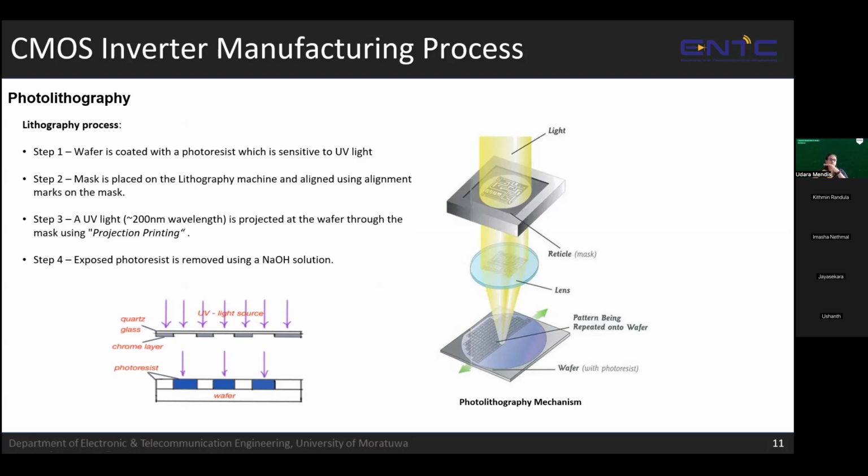So all your different masks that come from your design get mapped onto the silicon wafer using this process. And even though I explained this very simply in less than a minute, this is a highly sophisticated mechanism which involves the most advanced semiconductor physics.